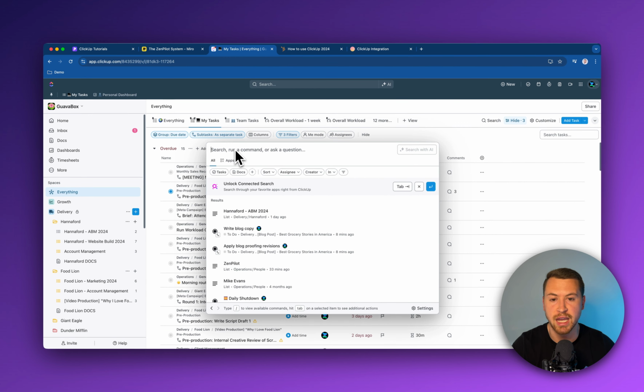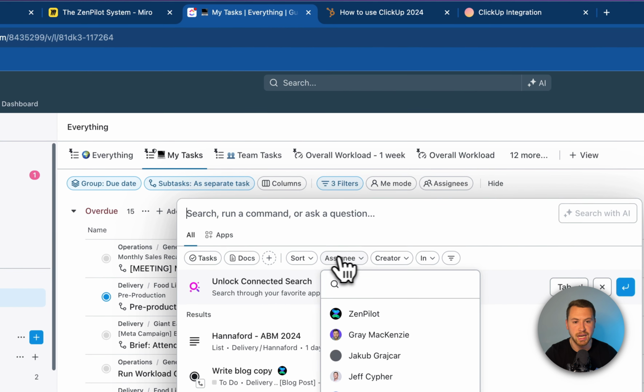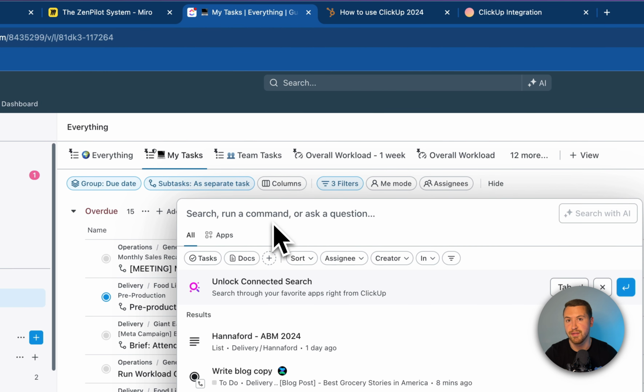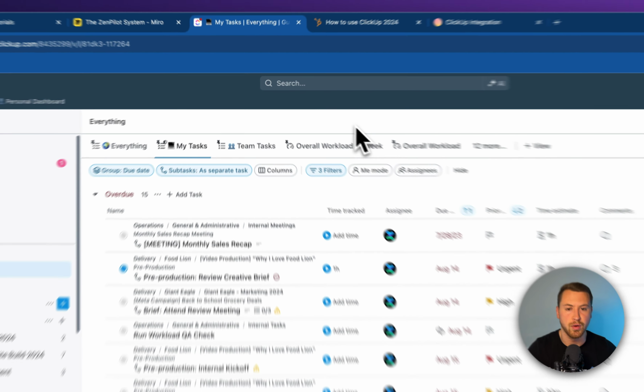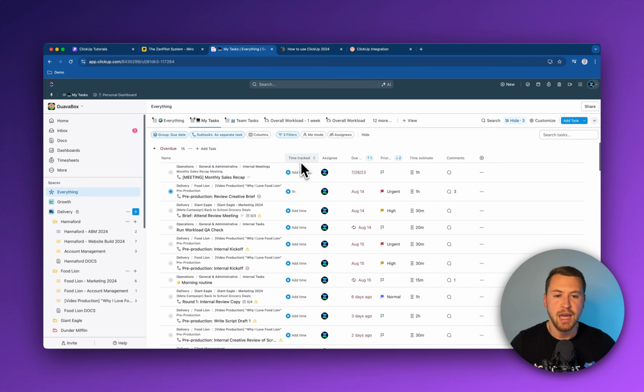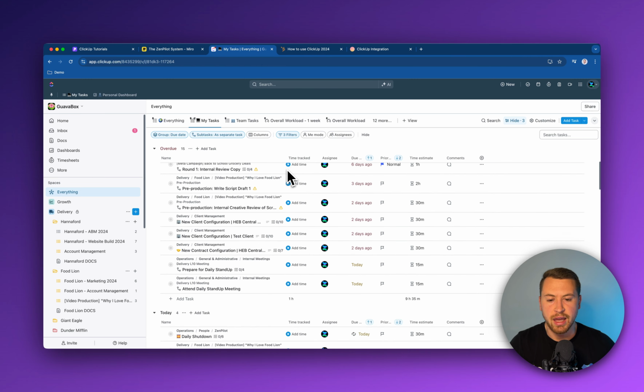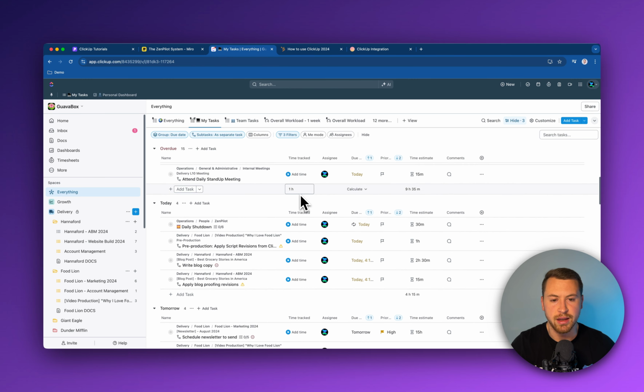If you have ClickUp AI, you can also use it to help with your search, which is super helpful. But again, they have a lot of different filters. It's pretty easy to find things inside of ClickUp. So use that search bar all the time if you're unable to find something that you're looking for inside of ClickUp.